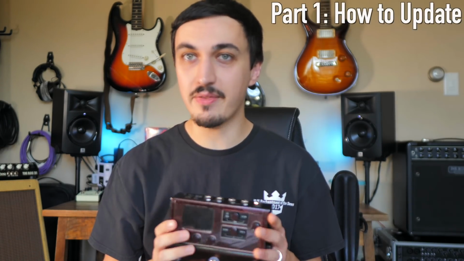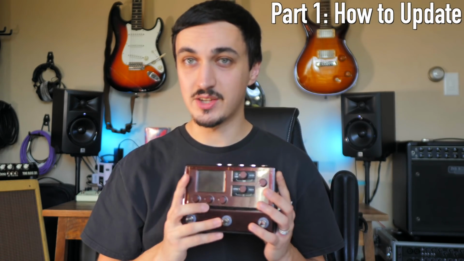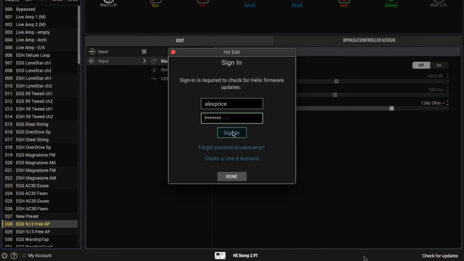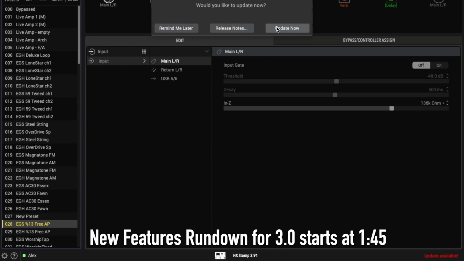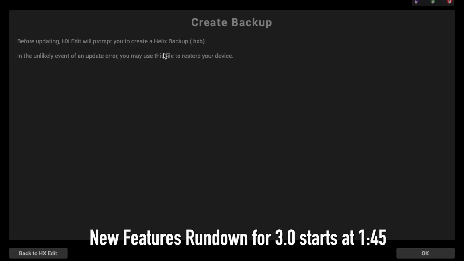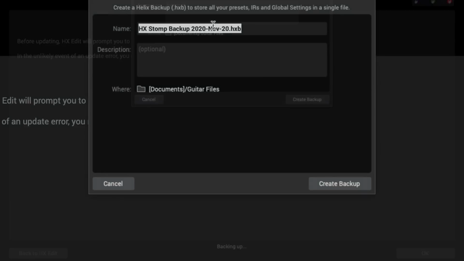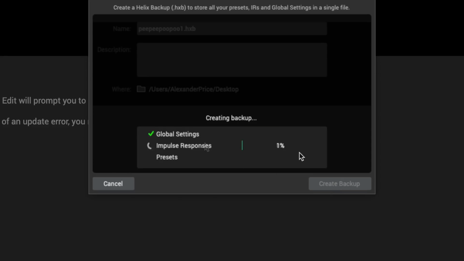So first thing about the update, if you're using Helix 2.9 or later, this is going to be very simple. You just go into your HX Edit program and go to the bottom right. There should be a little button that says check for updates, and it'll actually prompt you to back up your files, back up your Helix program. If it doesn't prompt you to do that for some reason, you can also use File, Create Backup. Be sure to name it something that's relevant for all that hard time you've spent creating your presets. You definitely don't want to lose that. And then it's pretty easy from there.